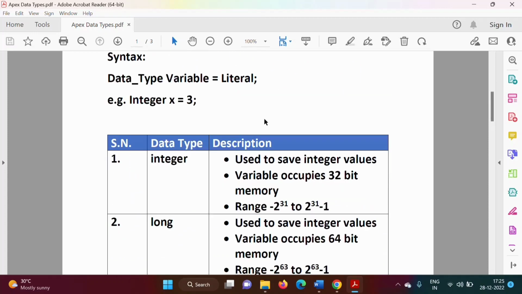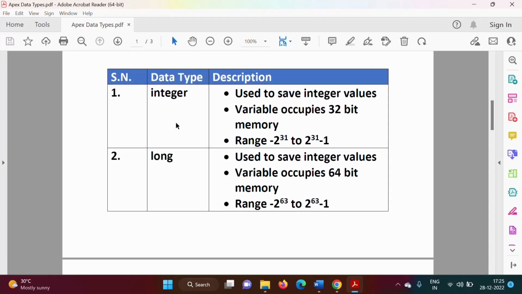Now see. When we are defining any variable, we have to follow this syntax, right? This is the data type, then this is the variable name, and this is the literal. Literal means any constant value, right? For example, in Apex, we have data type Integer, x is the variable name, and we are assigning the value 3, right? Likewise, we can define any variable. And when we are defining any variable, at that time some memory is allocated to that variable, depending on its data type.